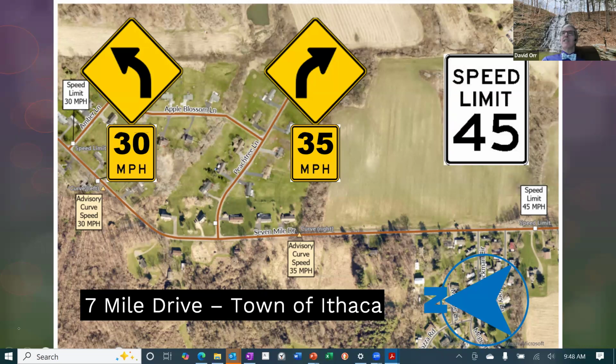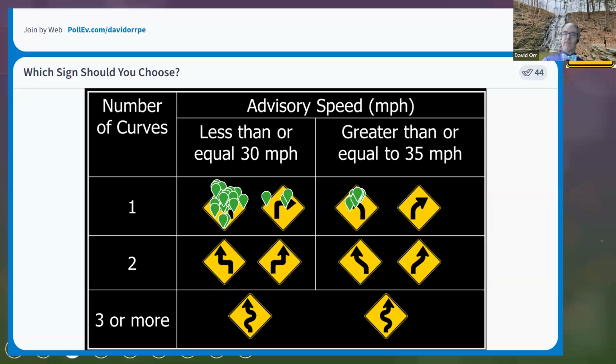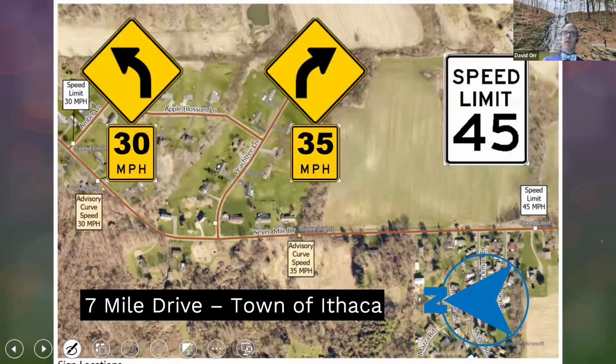But how much deflection is it? How much angle is there? These are all factors that can come into play. So whenever I'm looking at it, I'm going to ask myself the question, which does it feel like? But you need to document, document, document if you're doing anything other than the ones that are in the chart.